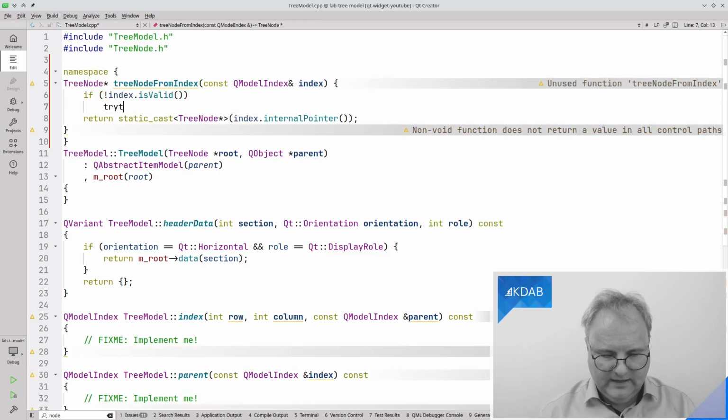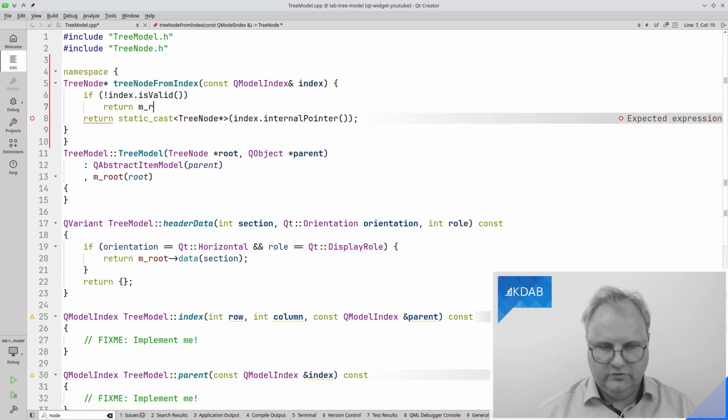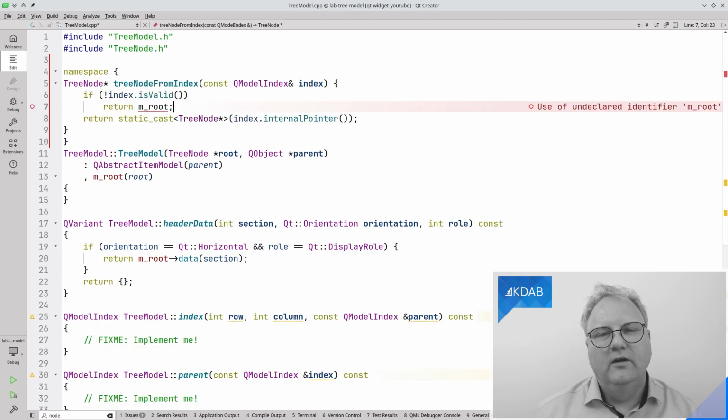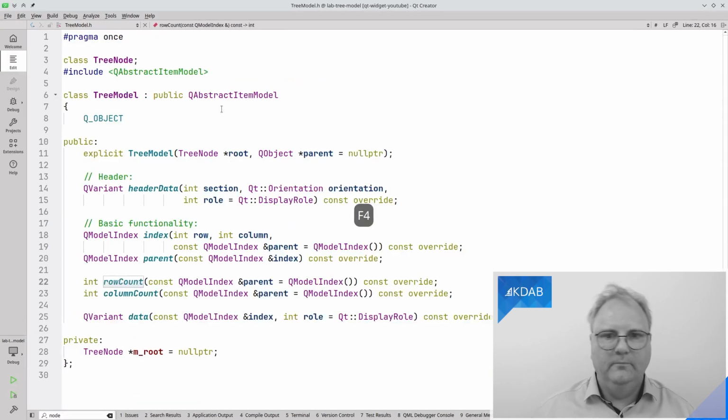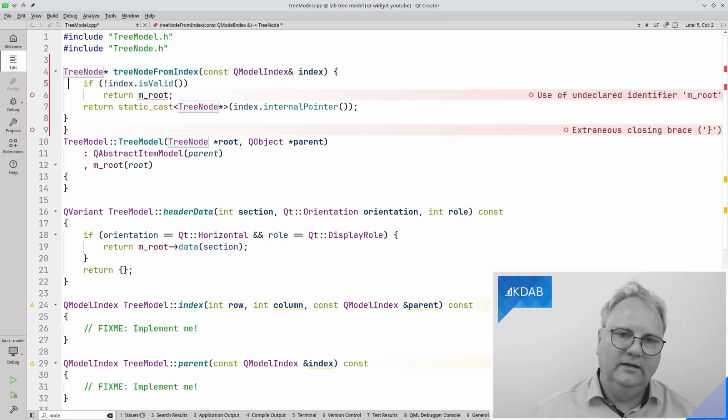Well, in that case, I will just return m_root, because that was the beauty of the whole thing. I set up my tree so that at the top of the tree, I had something that was the same data structure as everything in my tree. And obviously it's called m_root. That's why it can't be a namespace here.